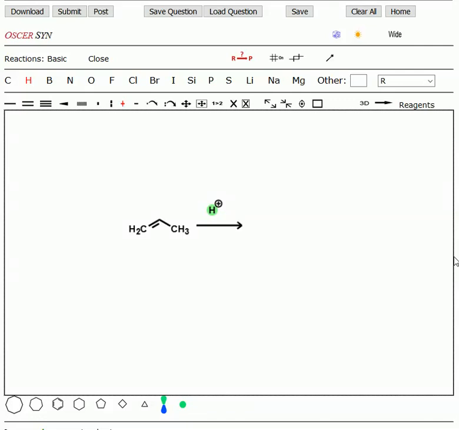In the previous video, we talked about the addition of protons to alkenes to form carbocations. How did that work? Well, the double bond came over, attacked the proton, and we got a carbocation. And the one we got was the one that was more stable, in this case, secondary. So we can draw the secondary carbocation in here.